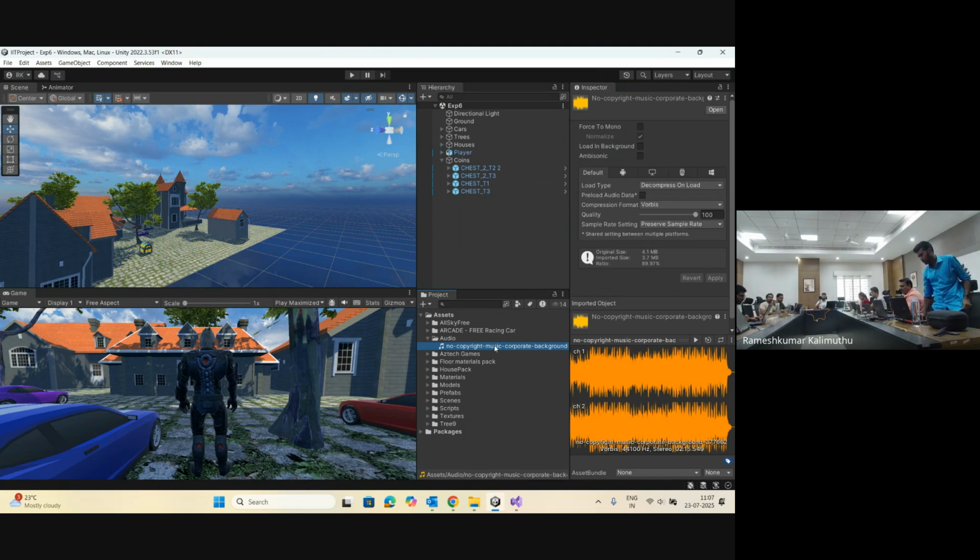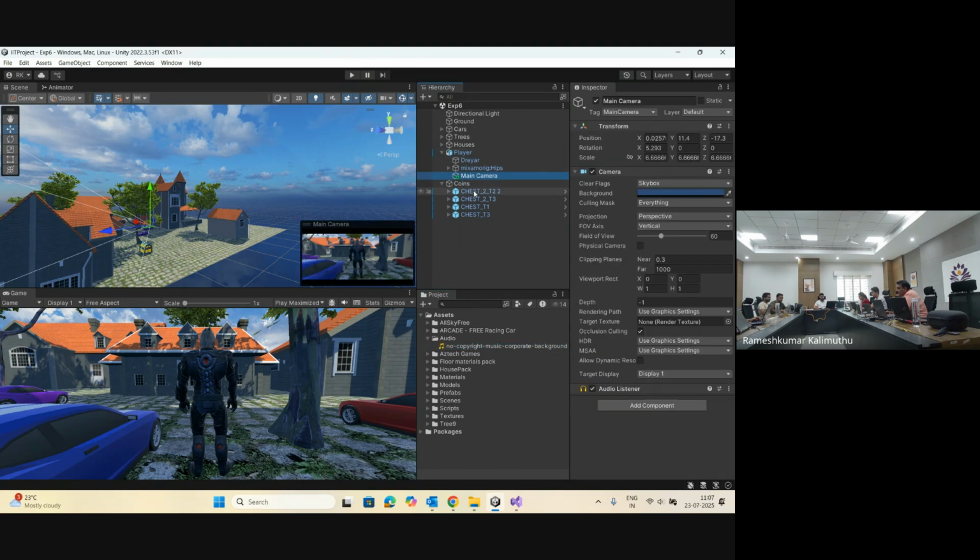Now, if you want to make this music play in the game background, then you need a component called audio listener. In films and games, the music file is very important. By default, if you look at your main camera, you can find that component called audio listener, which you don't need to attach manually, because the main camera and directional light, these two objects come by default. So in that camera, if you check the components, there you can find the audio listener.